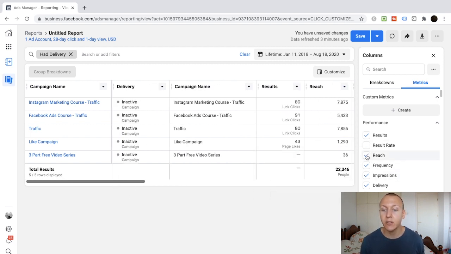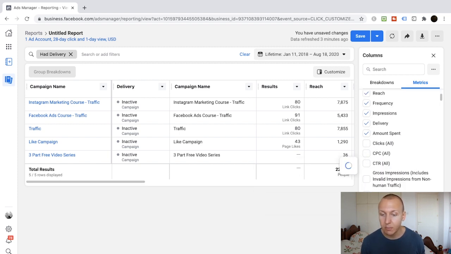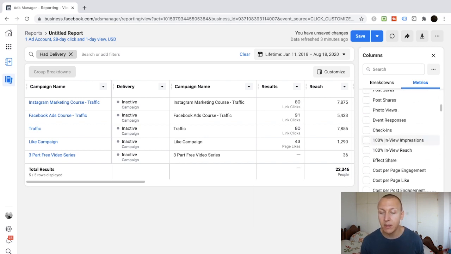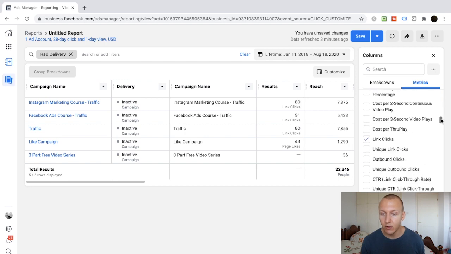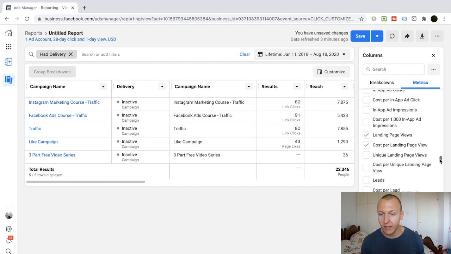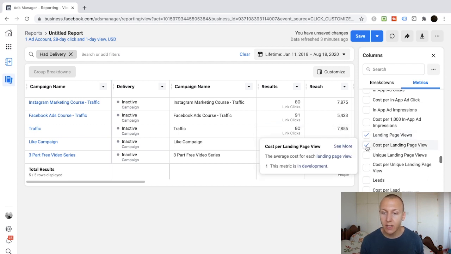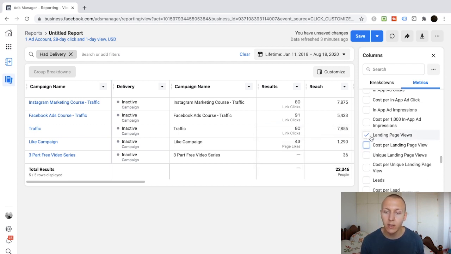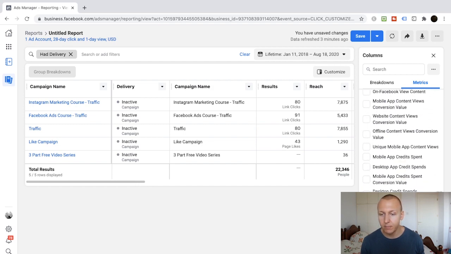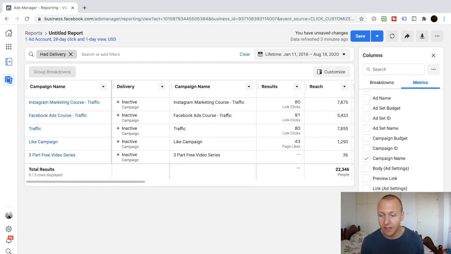So for example, I'm interested in the reach and in the frequency, in the results, delivery, amount spent. I'm not very interested in quality ranking, engagement rate ranking, conversion rate ranking, cost per result I'm interested in. I'm just gonna scroll down and see what else. Link clicks, I'm gonna keep. I'm gonna scroll down. Landing page views, that can be good. Cost per landing page views. Well, for this report, I'm going to remove them. Scrolling down. And then down here, we have a campaign name too, so I want it.